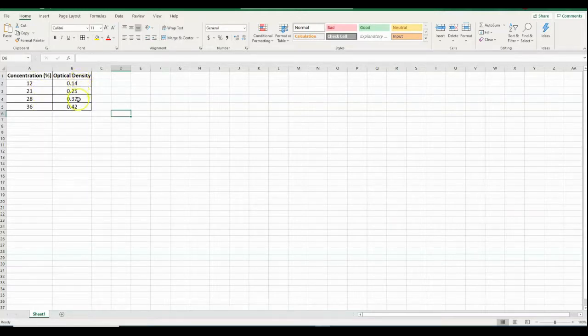In other words, these need to go on the x-axis, that's the horizontal axis. These need to go on the y-axis, that's the vertical axis. So we want a graph to appear here. Let's go ahead and do that.